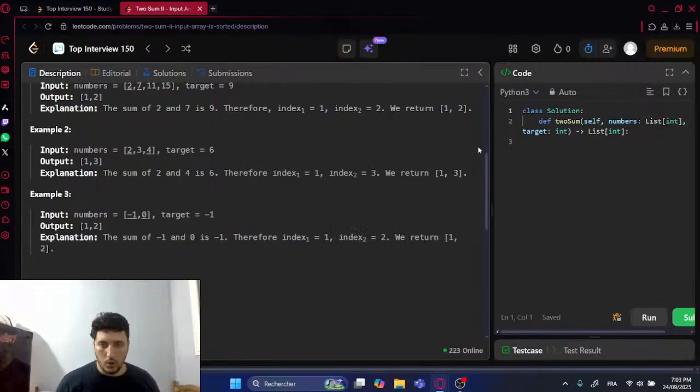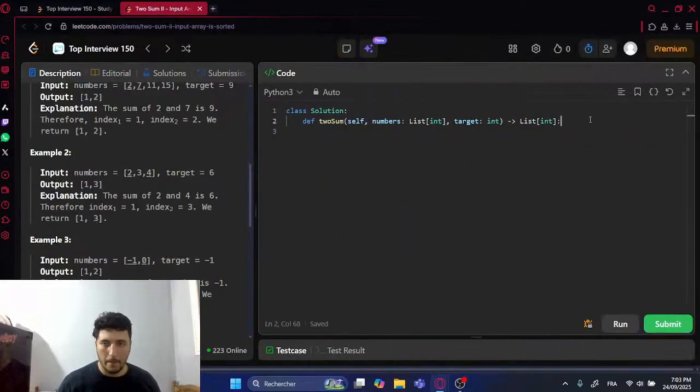Okay, so let's start. I'm going to define two elements, i and j, as 0. So while true, we're going to check the condition: while numbers[i] plus numbers[j] is not equal to target. It's not i plus j, it's the list at i and j.